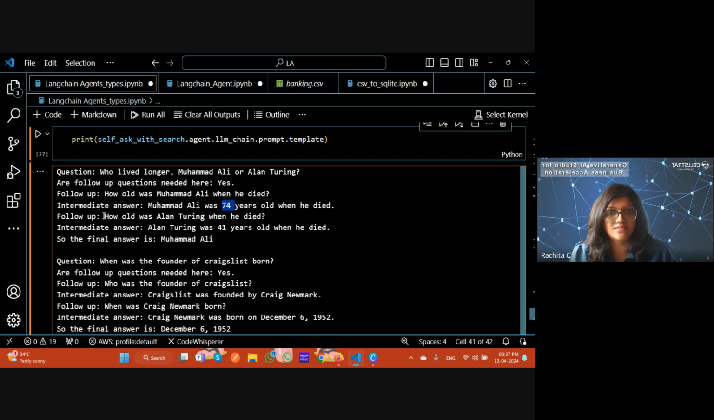And then again there is the question, is any follow-up question needed? Yes, because we haven't concluded any answer. So it is still a yes, and then the follow-up question comes up: how old was Alan Turing when he died? The intermediate answer says he was 41 years old. Based on this follow-up and intermediate answer asked within the model itself, it comes up with a final answer: who lived longer was Muhammad Ali.